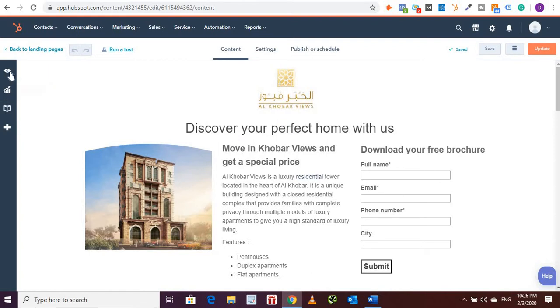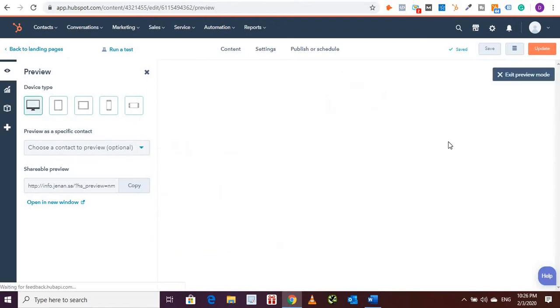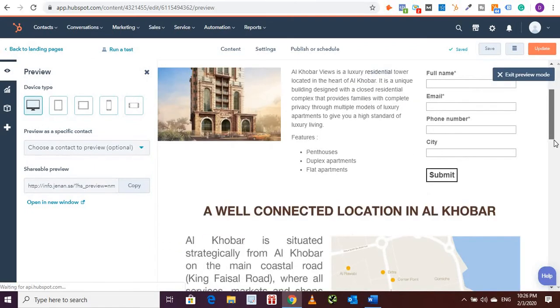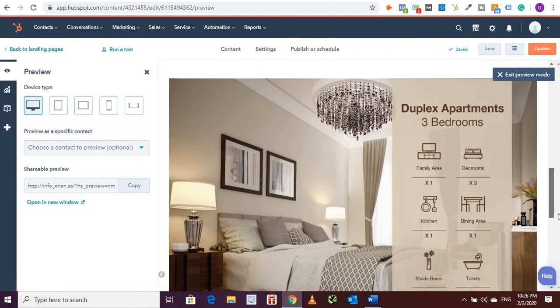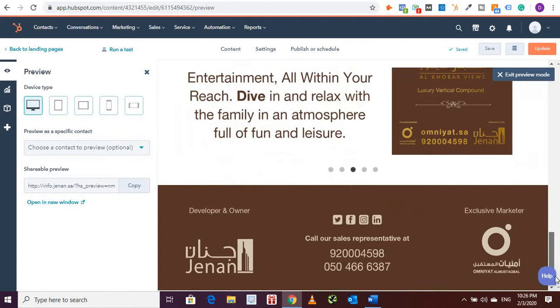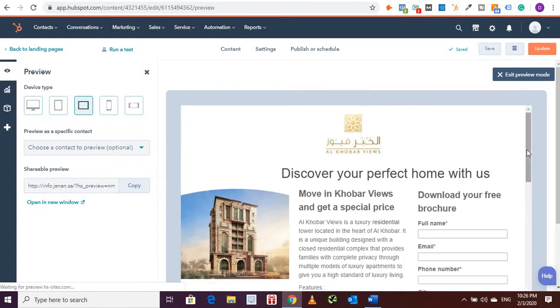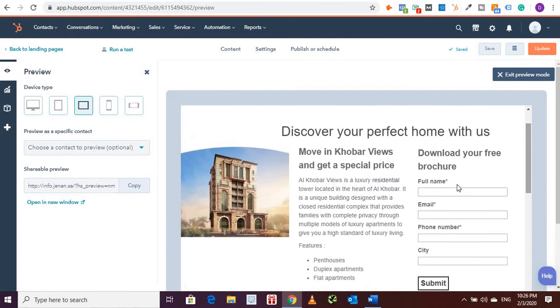If I just click on the side navigation bar, you will see 4 different buttons. In this first button, we can see the preview of this landing page, how it looks on different devices. This is a computer screen. As you can see, it's full screen and it shows pretty much everything, right? If I move back up, let's take the landscape version. So this is the landscape version.